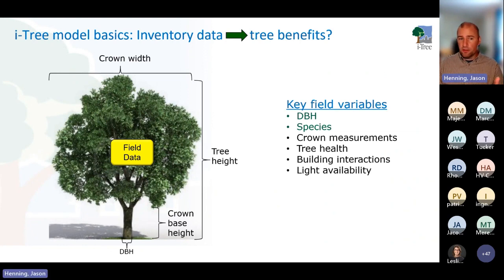Things like tree health are also important. We can measure percent dieback. We can also measure building interaction. So how is the tree oriented relative to a building? If it's on the west side of the building, it's going to provide different and typically greater energy benefits than if it's planted on the east or the north side, just because of the direction the sun travels. And also light availability. How much light is your tree getting? That's going to impact how quickly it can grow.